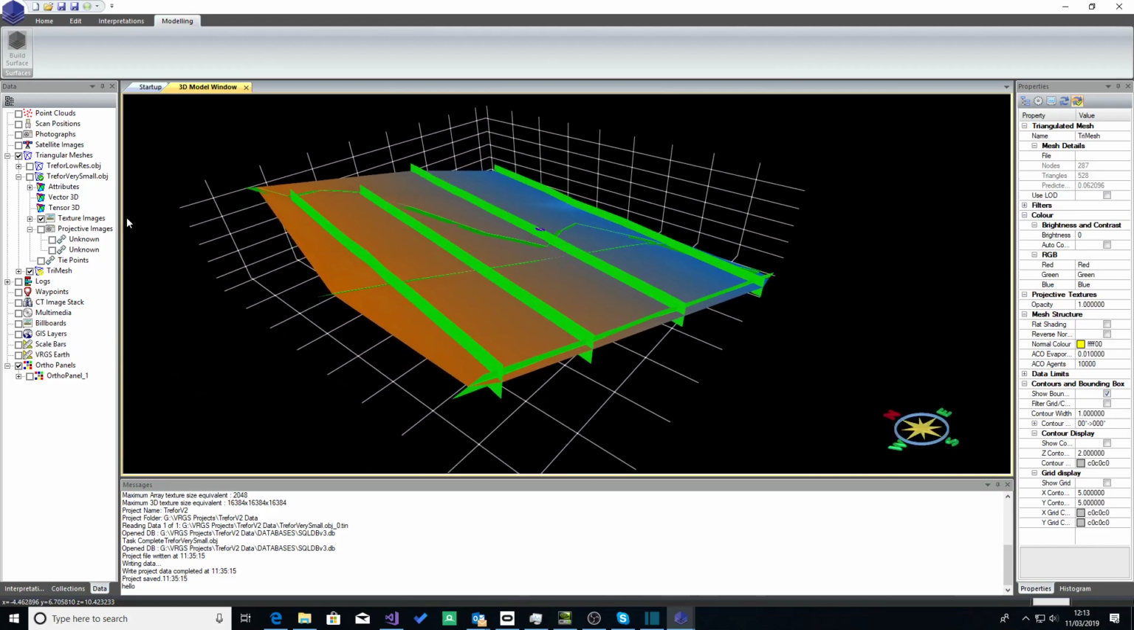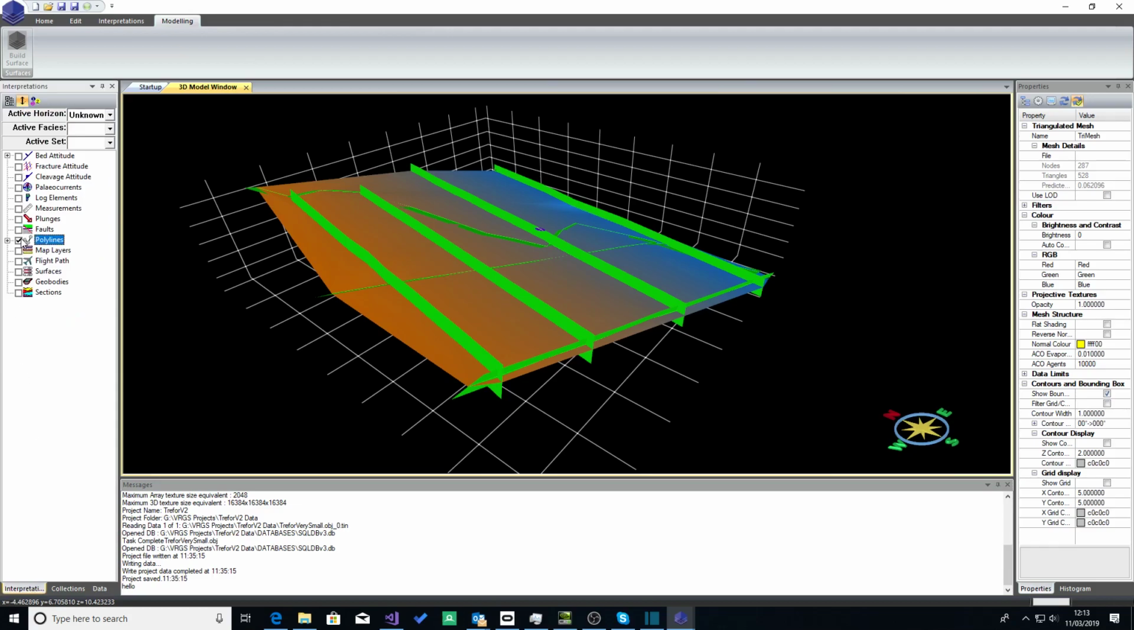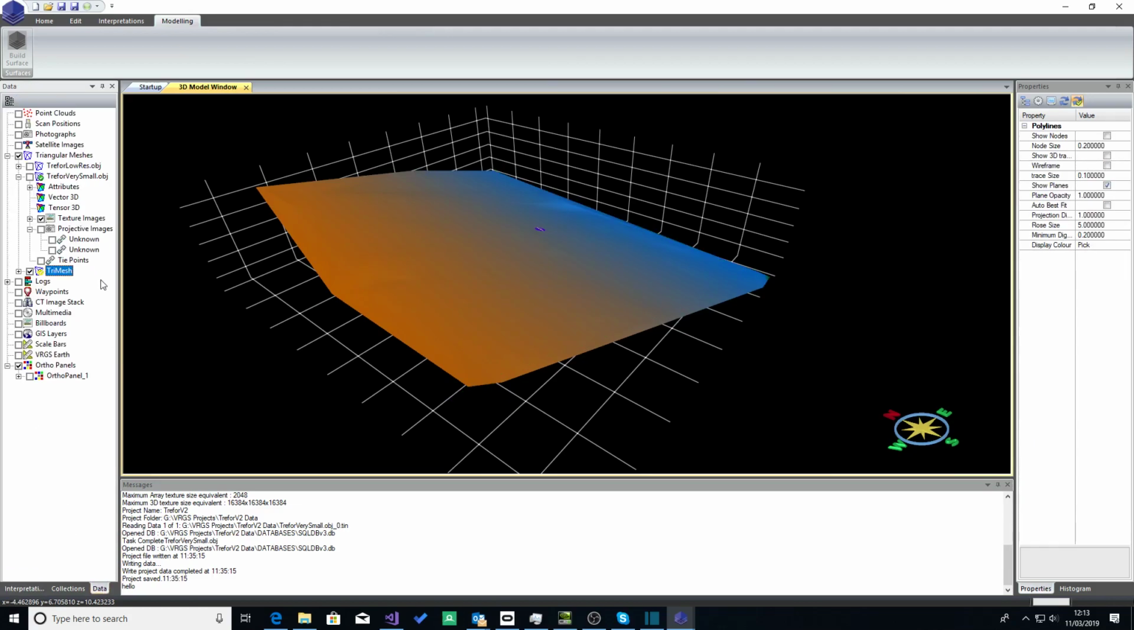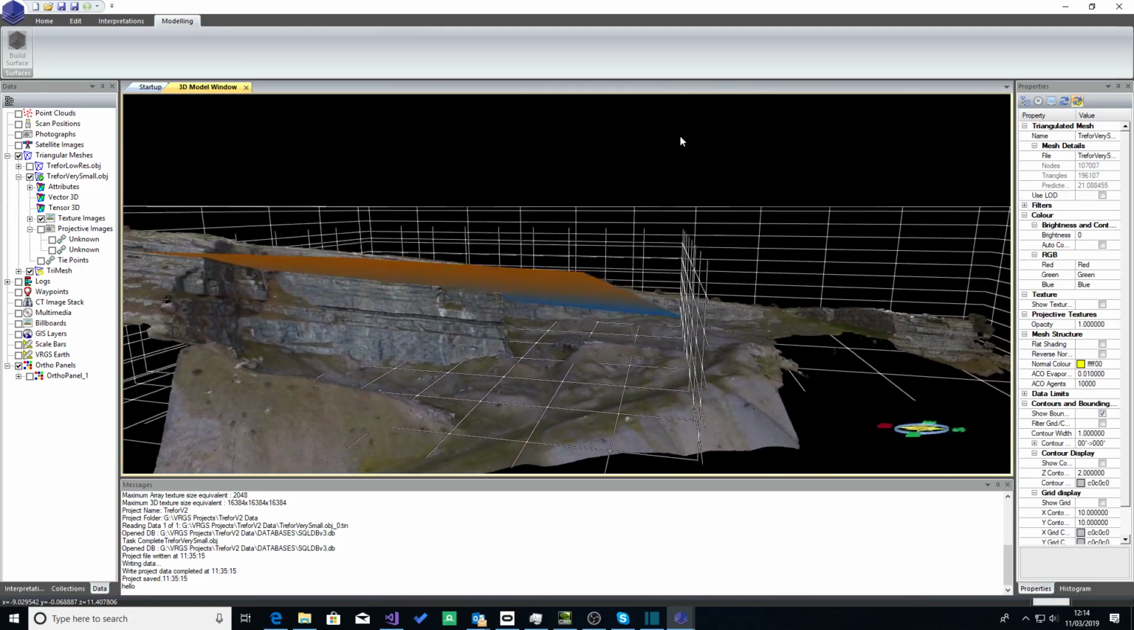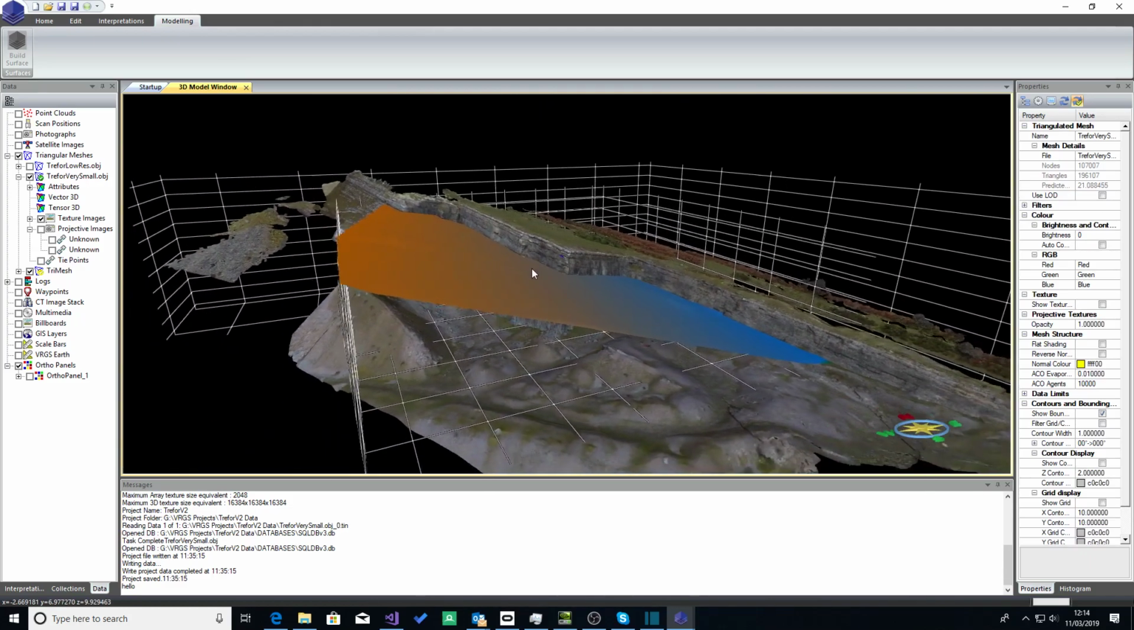I can select that, and we should, in our data tab, then have a new triangular mesh formed which matches those polylines. So we can switch off our polyline interpretation and go back to show our 3D model with our 3D surface put in place.